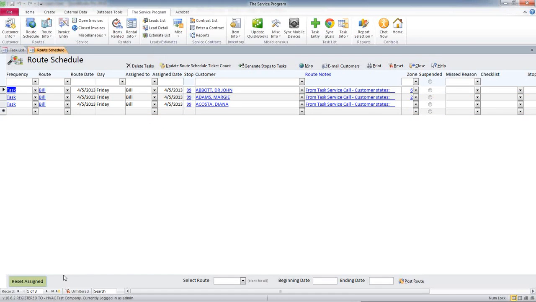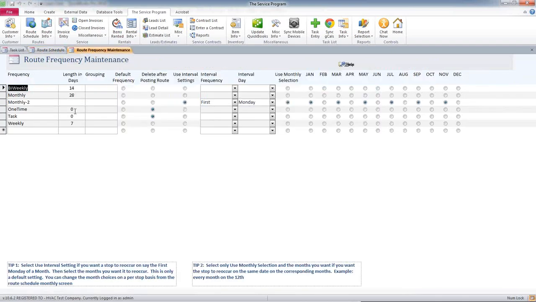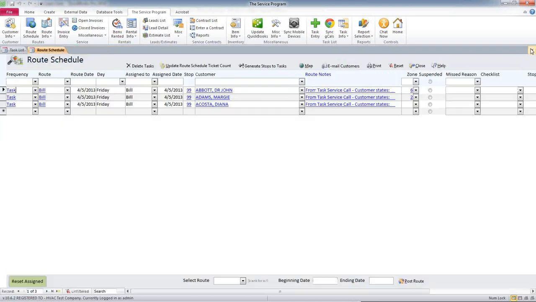It builds a one-time route for you automatically, using a frequency called task that is automatically set up, a non-reoccurring, one-time-only stop. It puts our tech in, and everything else we need, all the other notes from that task. Now this allows me to map it just like a route. So I'm going to map everything assigned to Bill for the 5th, and then hit map.